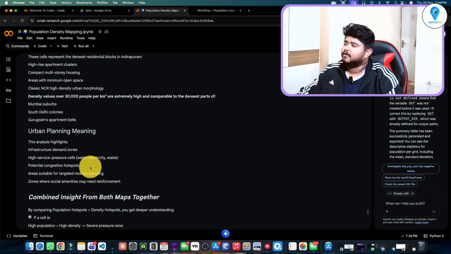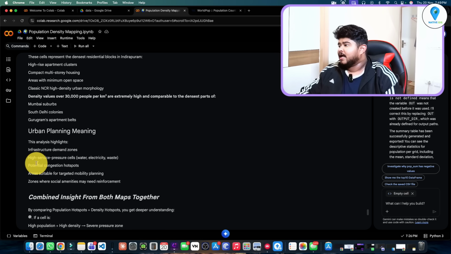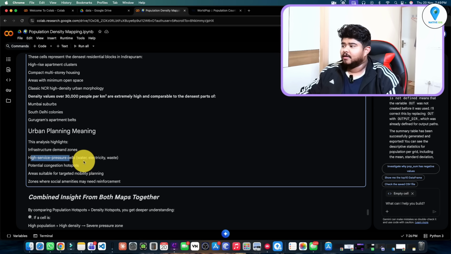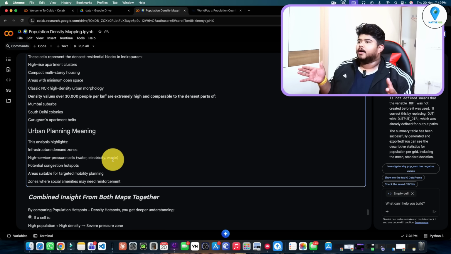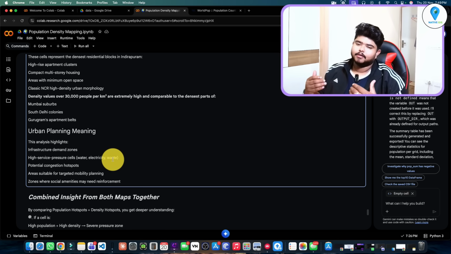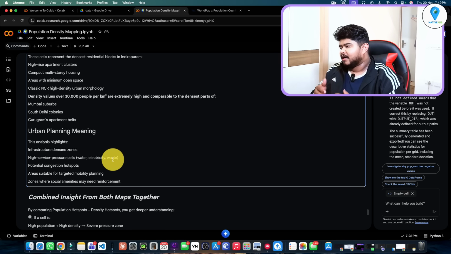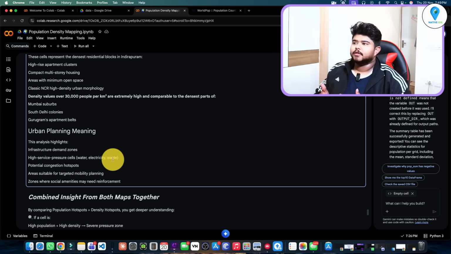Urban planning-wise, these will be infrastructure demand zones, with high service pressure on things like water, electricity, and waste. When you build a particular township or town, all these factors are needed. Going into the future, you also need to know what things are needed in this particular area, so that we can provide those services to the public and they can use them.